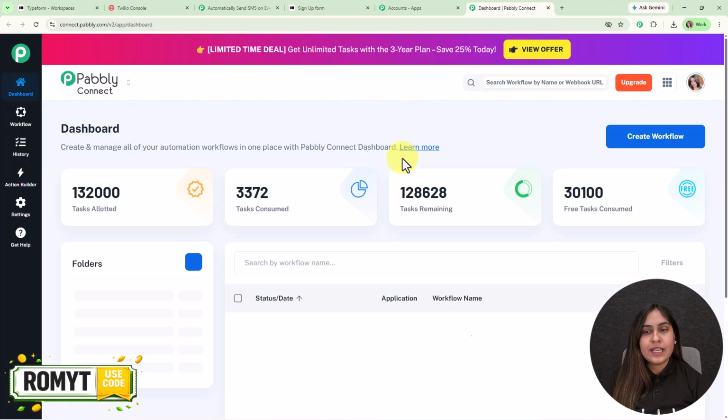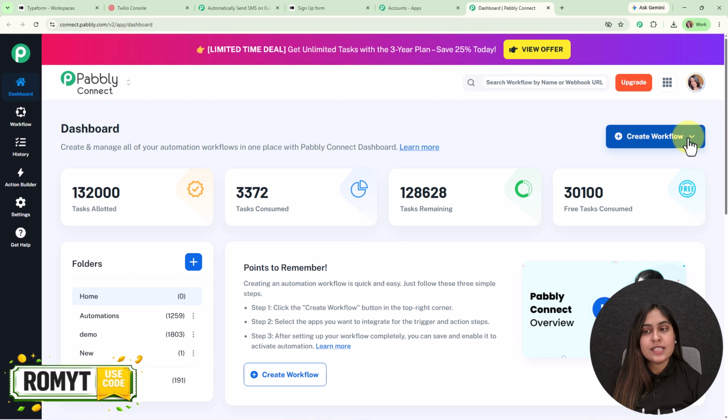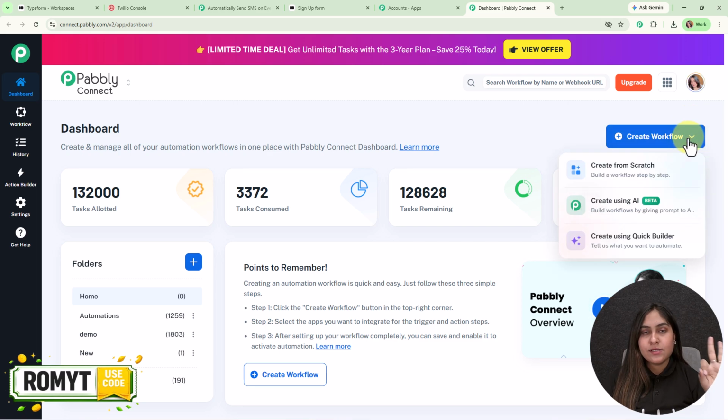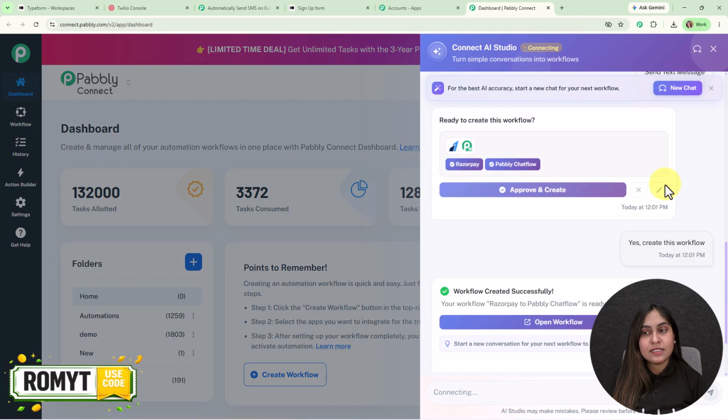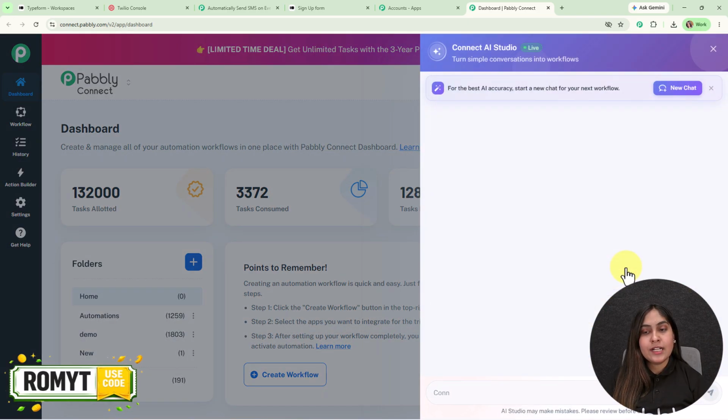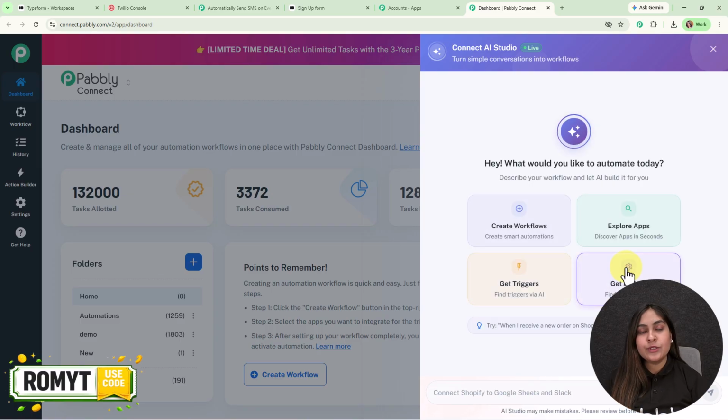Now to build a new connection, we are going to create a workflow first, and here you can see three methods. First, if you want to build a workflow step by step, select create from scratch. To build a workflow completely using AI prompts, use create using AI, and for a quick workflow setup, use quick builder. Here we are going to start a fresh chat, and it is asking, hey, what would you like to automate today? So I'm going to describe my workflow and give it as a prompt to this quick workflow builder.